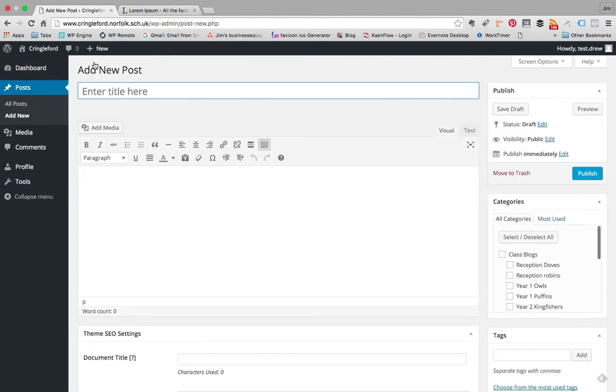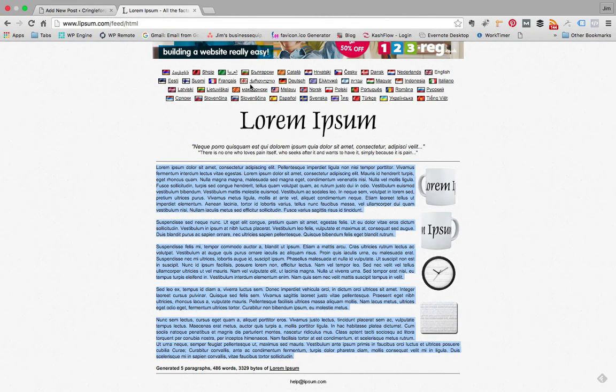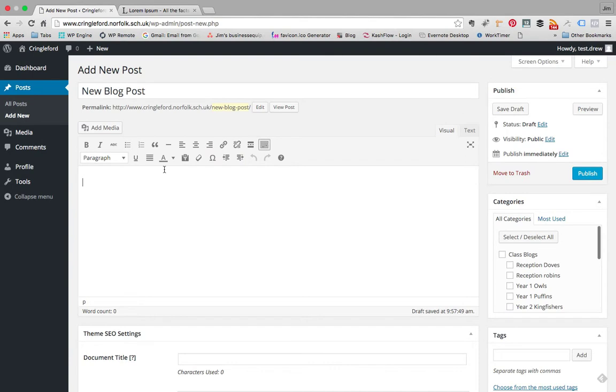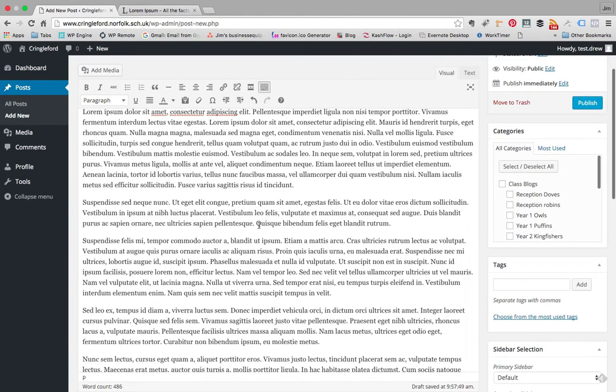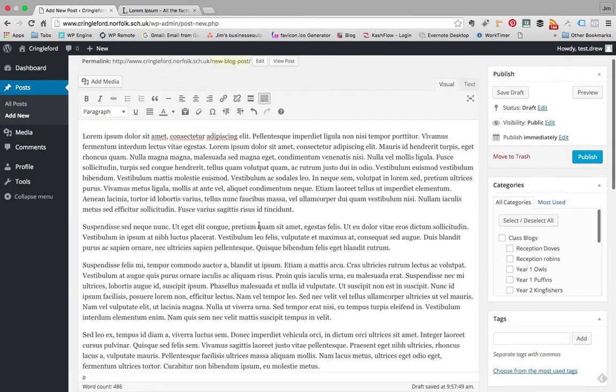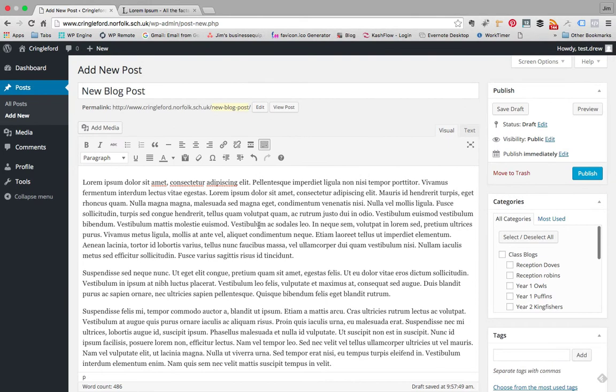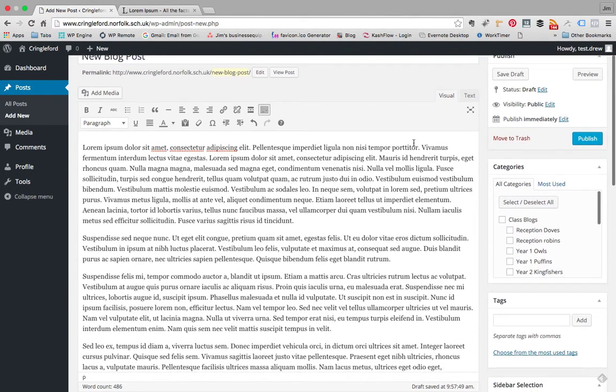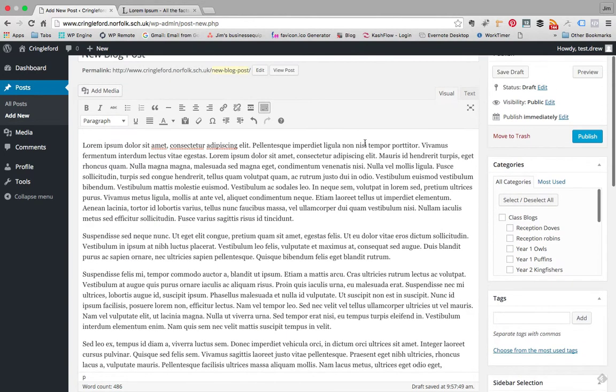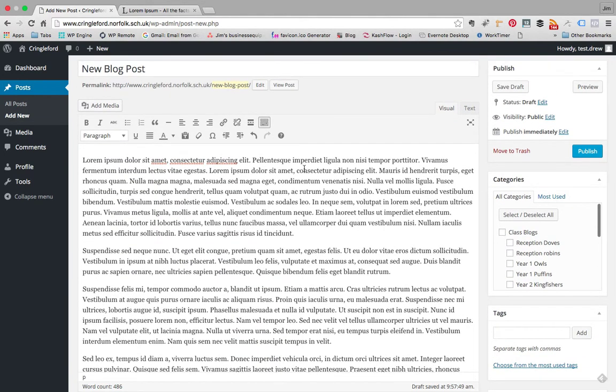and that will take you into the post editor, and at the top you've got a title, so new blog post. You can give it the name that you want, and you can then write your text. I'm going to cheat at this point and copy some of my best Latin and type that in. So you can write a whole load of text that you want to write. And then really the final thing you've got to do is just say which class blog you want it to go to.